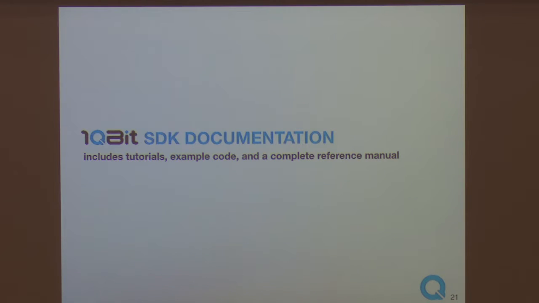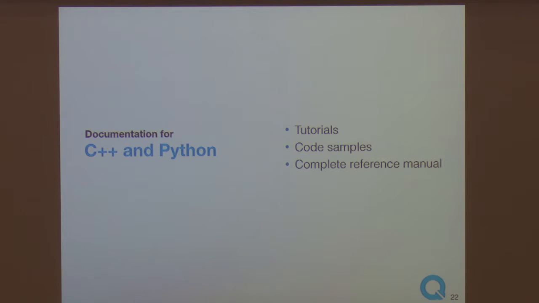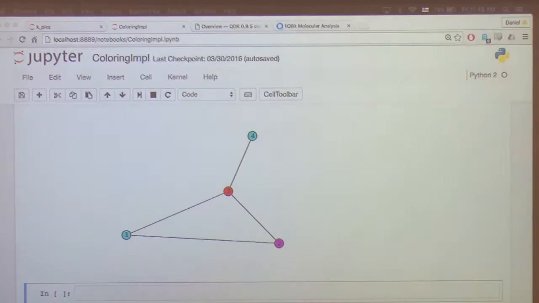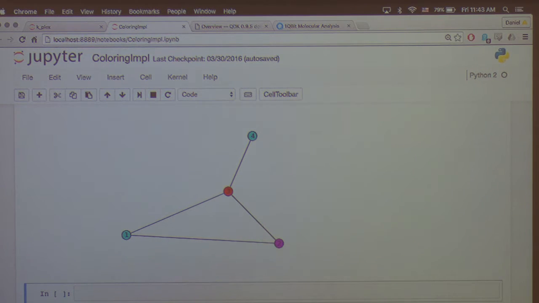Okay, so I'm going to talk about the documentation. We've spent a lot of effort to create a very exhaustive documentation. I think it's around 350 pages now, which includes tutorials, example code, complete reference manual for all the operations and data structures in each of the layers. And I'll show you that in 1 second. It's written in C++, but there's a Python wrapper, which we just use for this. I can show you what the documentation looks like here.